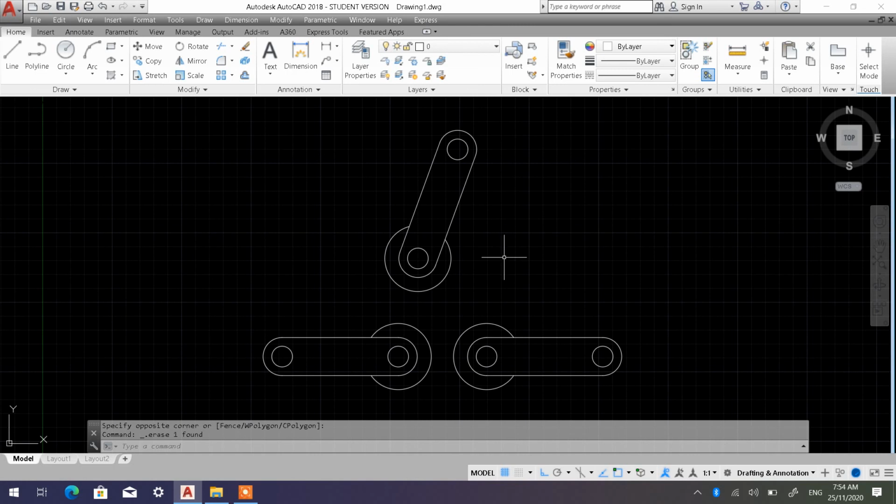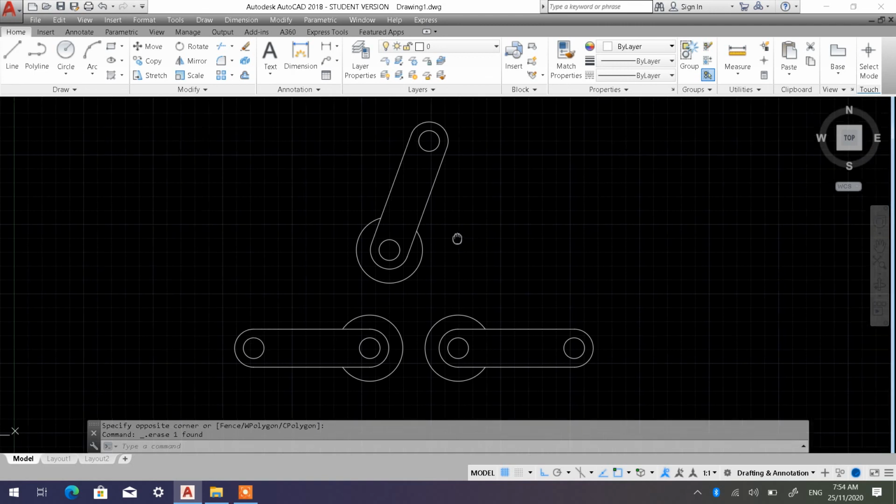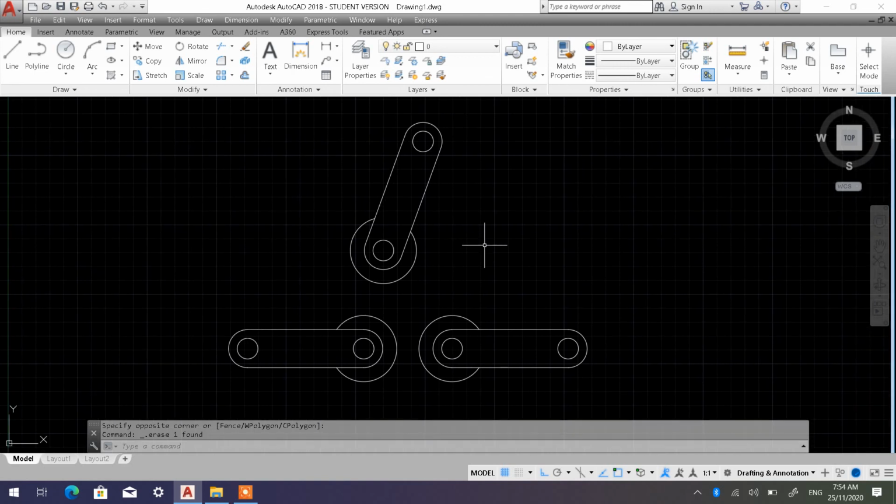Alright, so guys, I think that's all about mirror. Mirror is one of the most straightforward, one of the most simplest command in AutoCAD, and hopefully that you understand. You can try out this one by your own, and if you still face any doubt or any problem using this mirror command, you can play back this video.